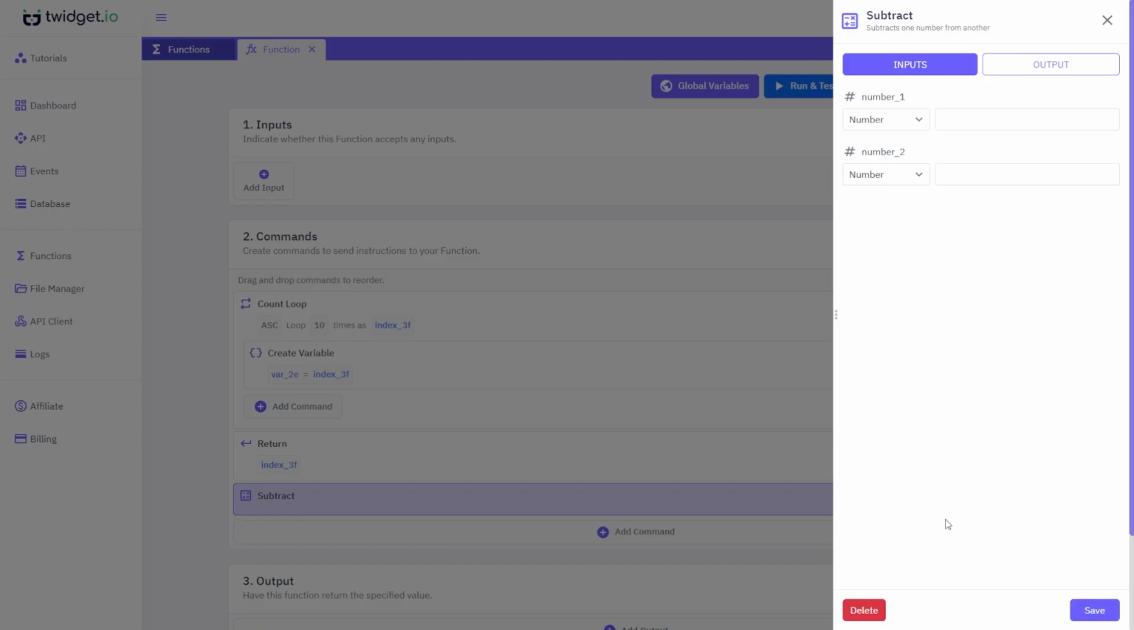Some commands have basic inputs and outputs. Clicking the Output button shows what the command outputs. For example, this command outputs a number, which is the result of subtracting two inputs and storing that result in a return as variable. You can also change the name of the return as variable.